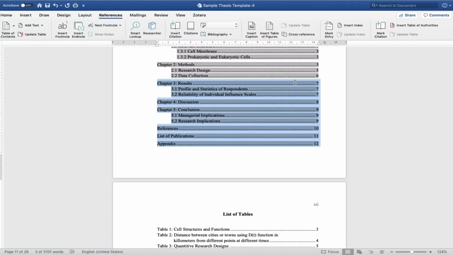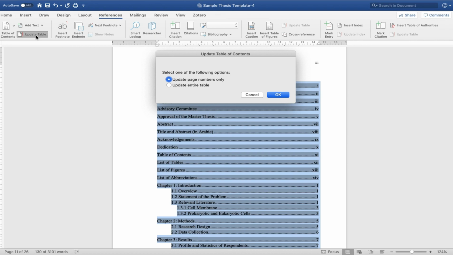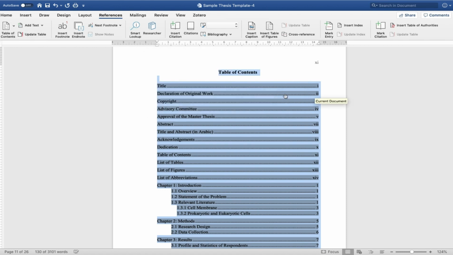So in order to update your table of contents, you just select your table of contents, go to References and Update Table. If you're sure that you finished all the chapters and subheadings and there are no more changes you're going to make, you can just update the entire table, so every change will appear in your table of contents.